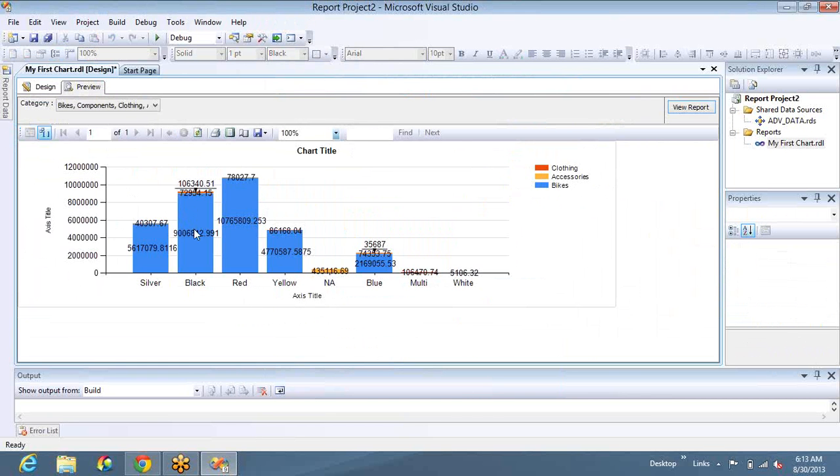You can see this is the sales, and this is the contribution of accessories, and this is the contribution of clothing. When you see red color sales, this is the contribution for bikes, and some orange color accessories is 78,027.7, right? In the same way, yellow color, and not applicable color is only for accessories, and this is the sales. And white and multicolor is only for clothing, and this is the stuff.